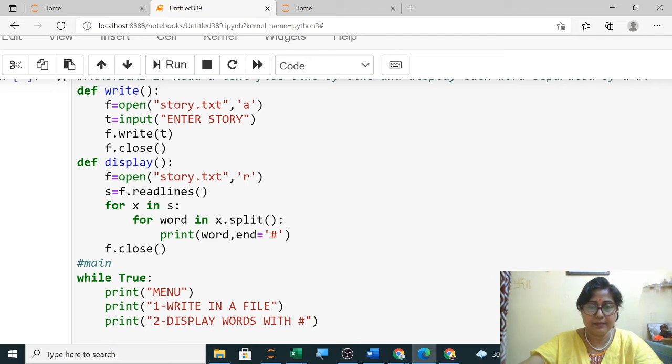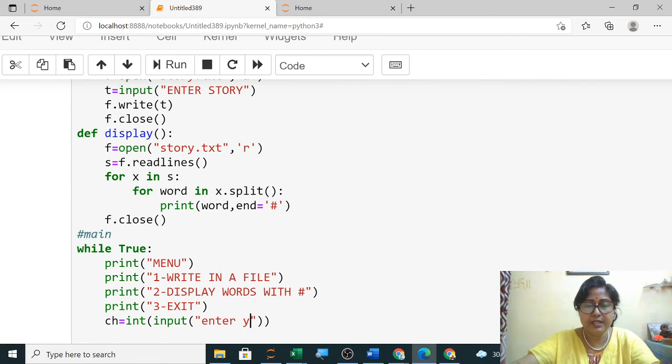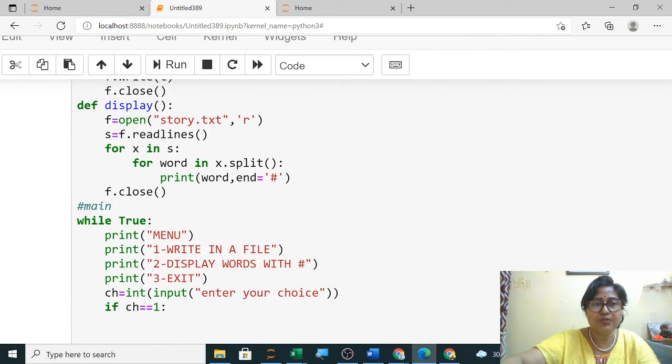So here print 3 is for exit. You can write in a single line also with \n, both are correct. Now you will take the choice from the user. The choice is 1 to 3, that means you have to take an integer value from the user. Input, enter your choice. After that you will use the if command. If choice equals 1, then you will call the functions. So write and display, two functions you have to call.